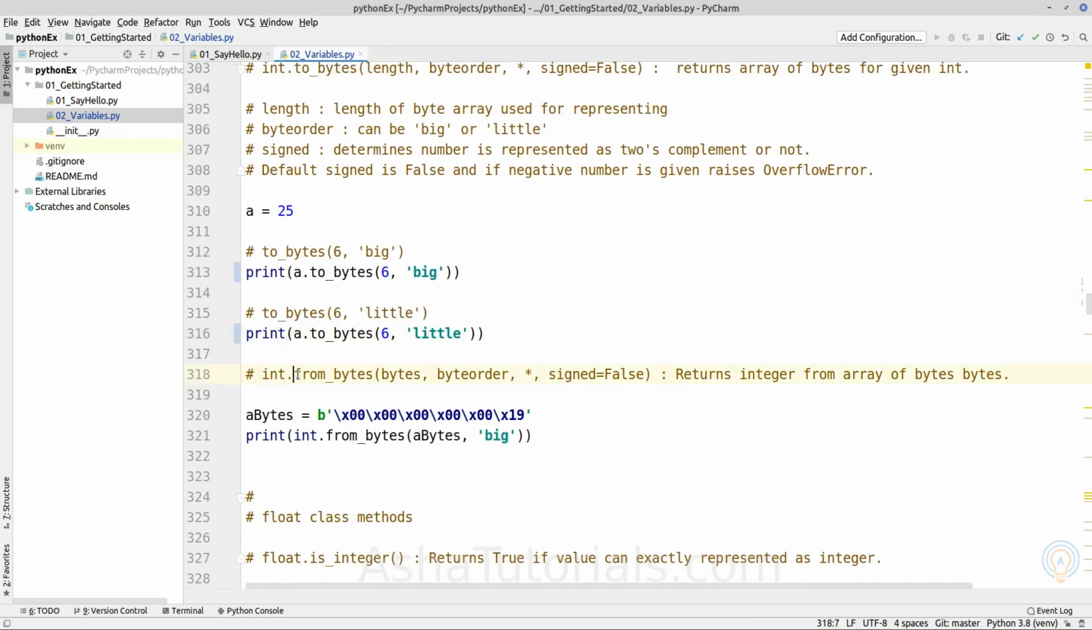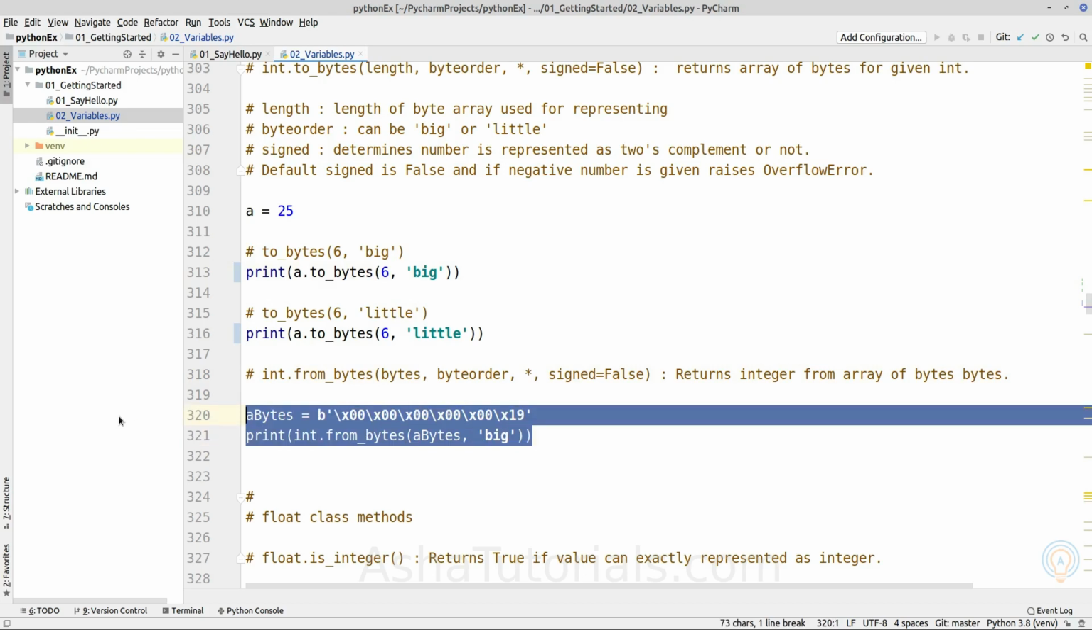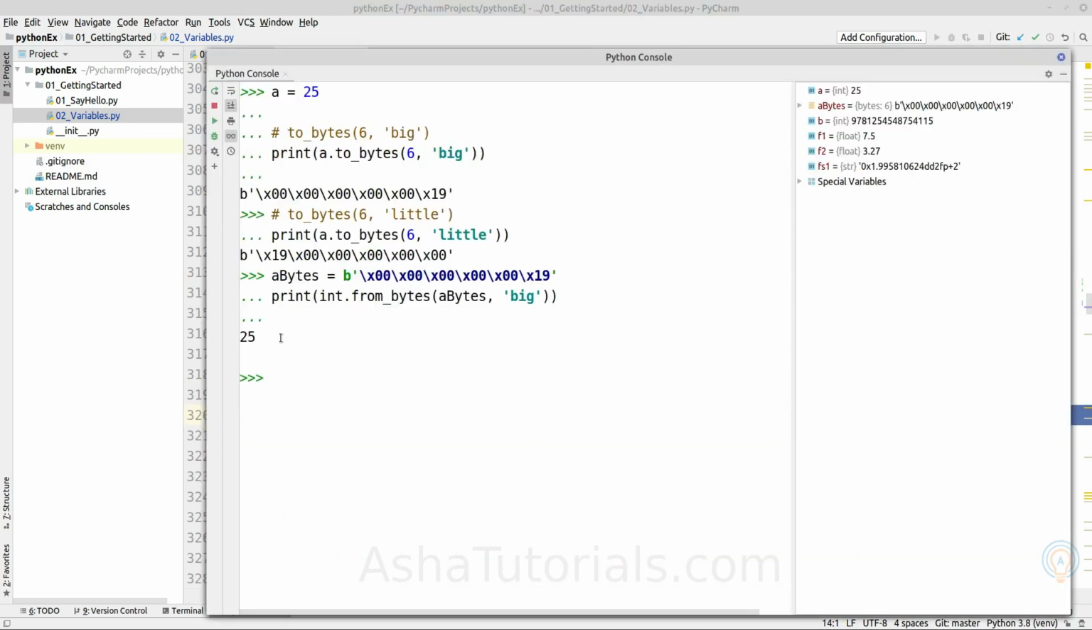Next method is from_bytes, which converts the given bytes object into an integer object. It requires two mandatory arguments. First one is a bytes object and second one is byteorder, which is used for converting the integer value. So if we take the same value which we obtained earlier using big endian, let's convert it back to the integer value. So as we can see, it converts the bytes object into an integer object.